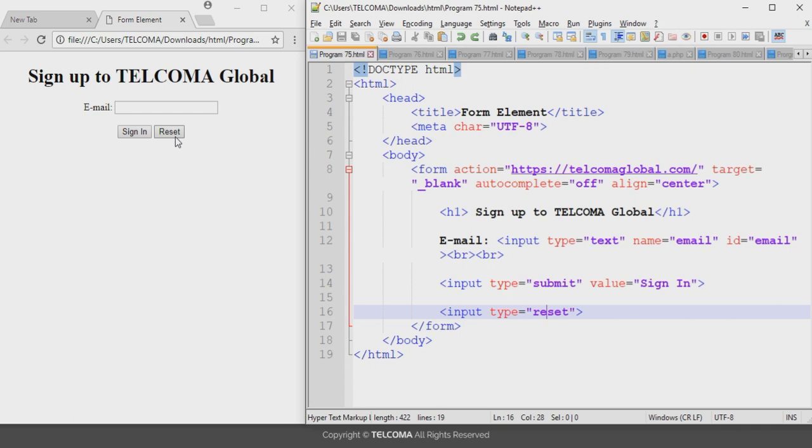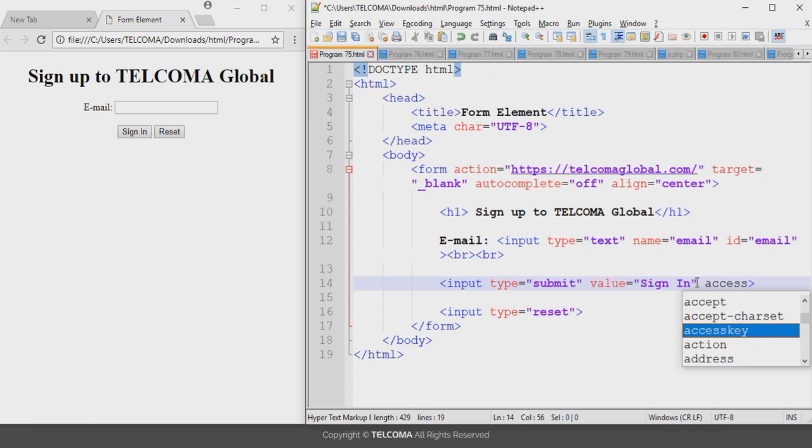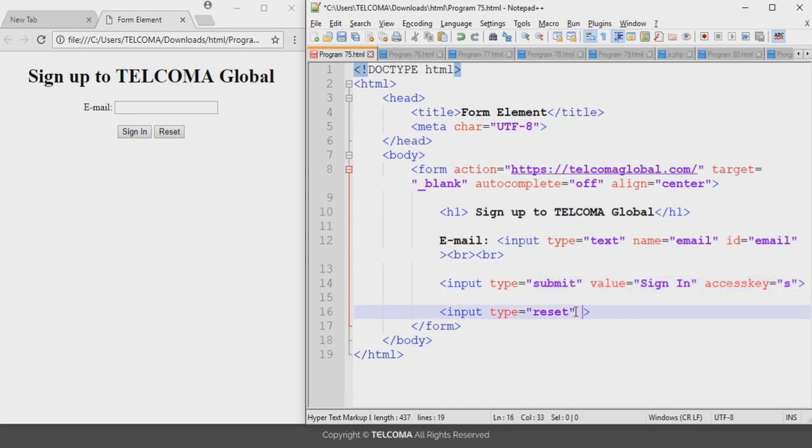Here we will discuss these attributes. Like here, if you add the access key, and here you write equals to, and only write S, and in the same way here again you write access key equals to R. Okay, now save it and refresh the browser.